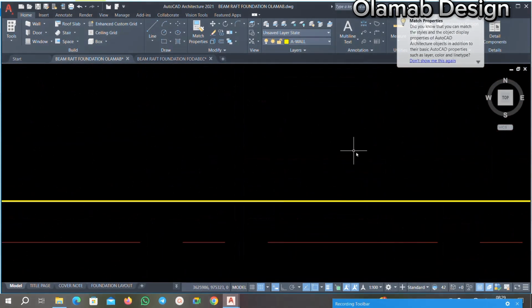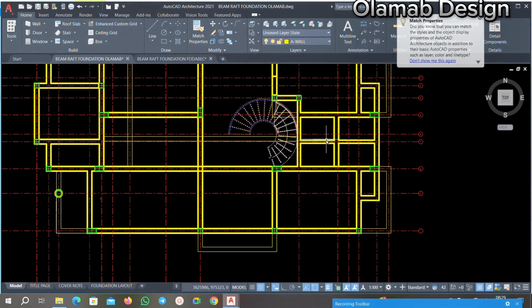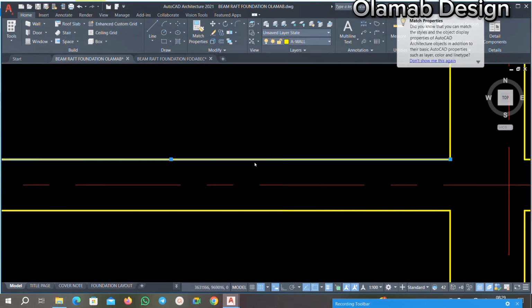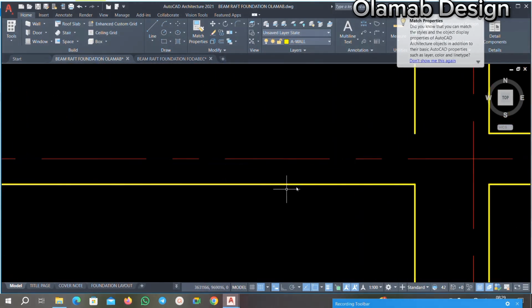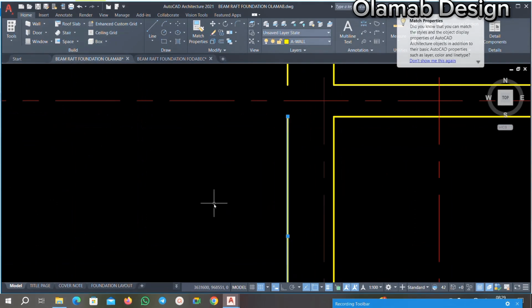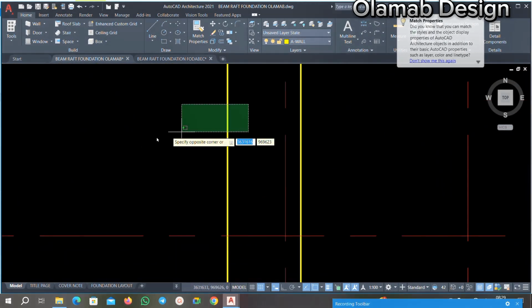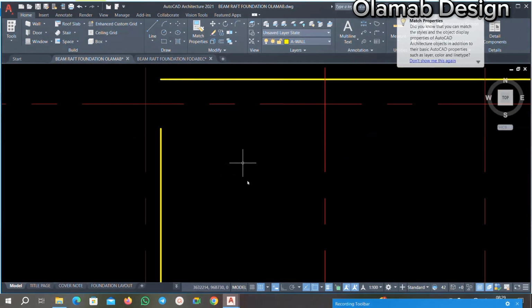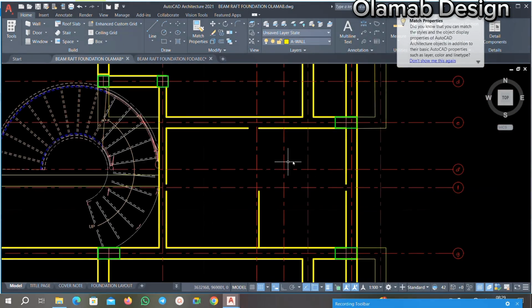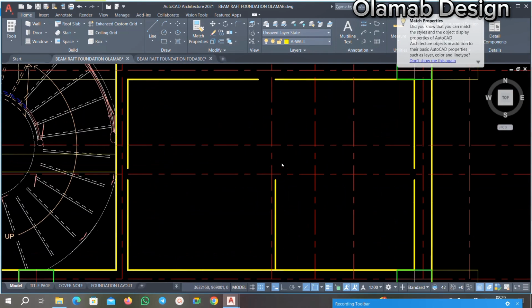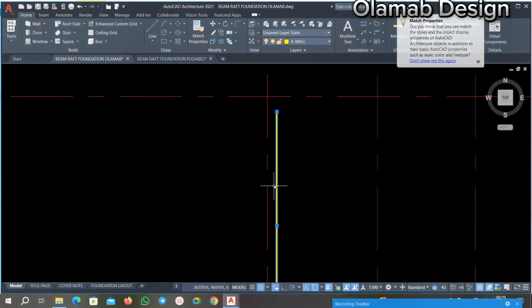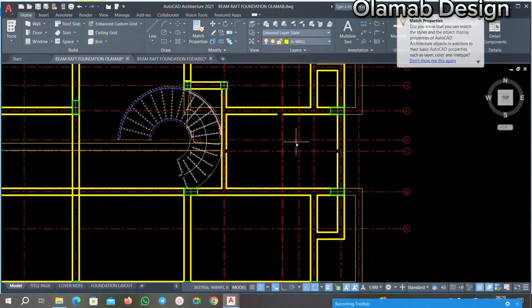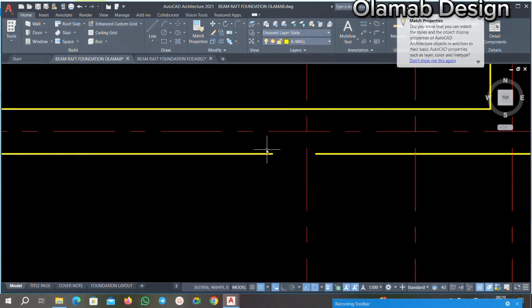Don't forget, I want to delete this beam here. I don't need this beam here. I don't need this beam here. I don't need all this. I don't need this. Let's make the whole of this place a panel. Okay, let me select this one also and delete it. Okay, let's make that place a panel.